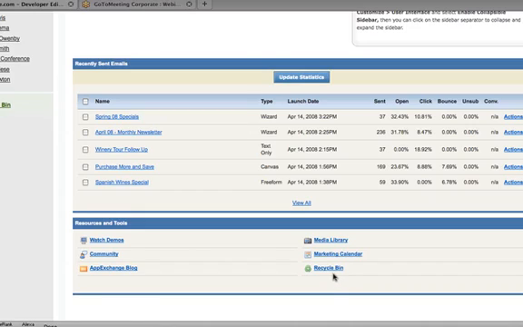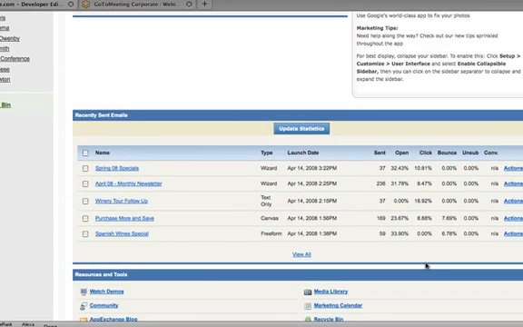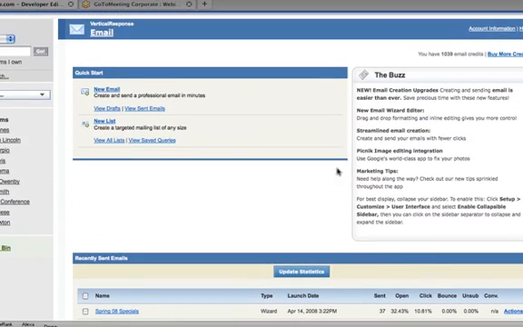And then the recycle bin, the marketing calendar is just basically a calendar where you can track your email campaigns that are coming up or that have already gone out, and holidays and things like that. And the recycle bin is where things go when you delete them. So if you delete a list or if you delete an email, it goes to the recycle bin, and you can always get it back if you decide you actually needed that information.